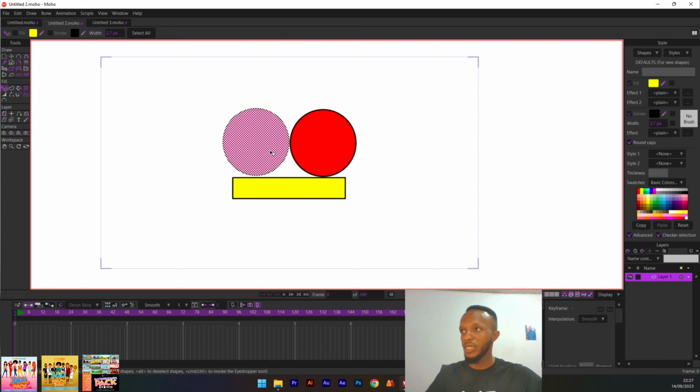So to do this, I'm going to overlap these 3 shapes.